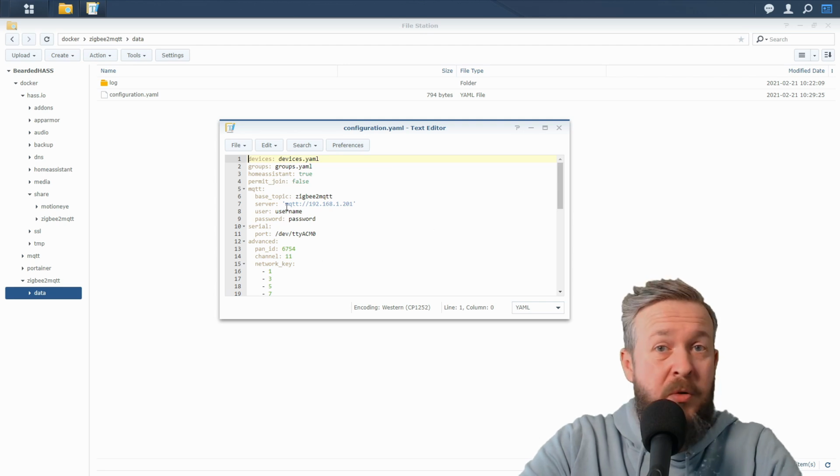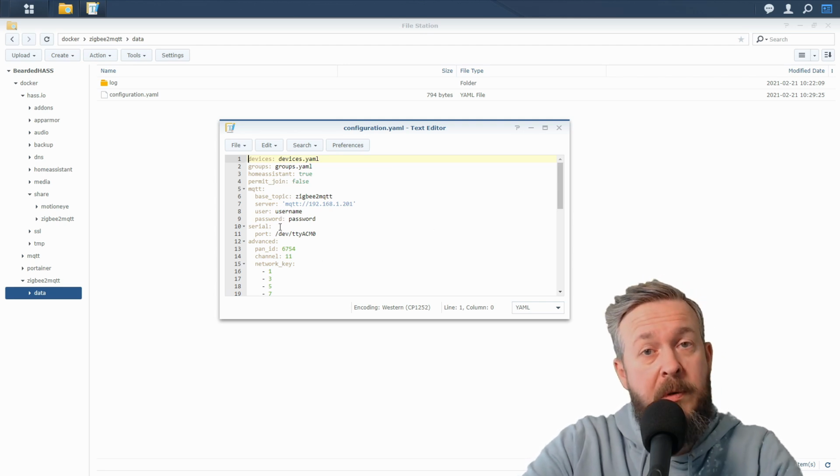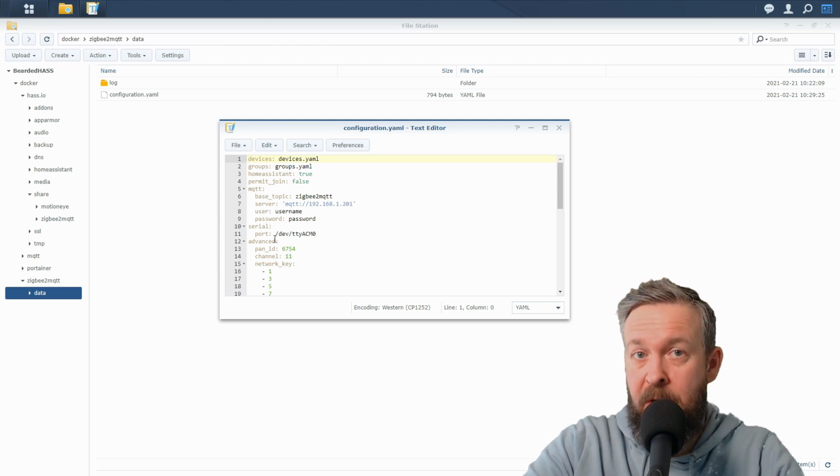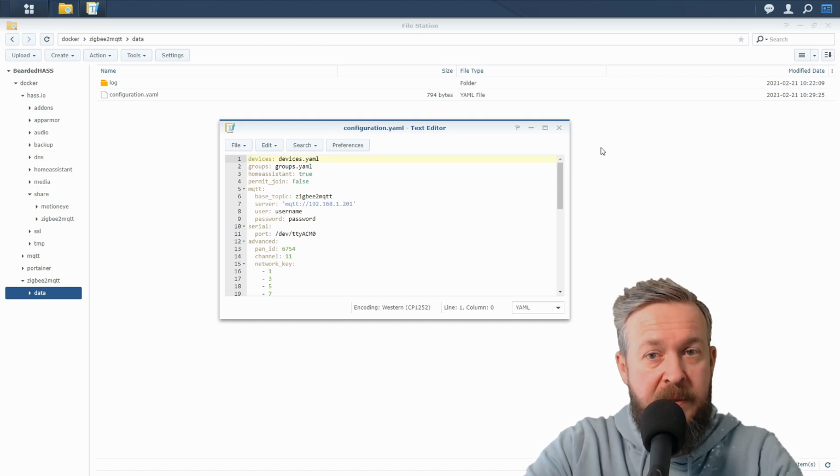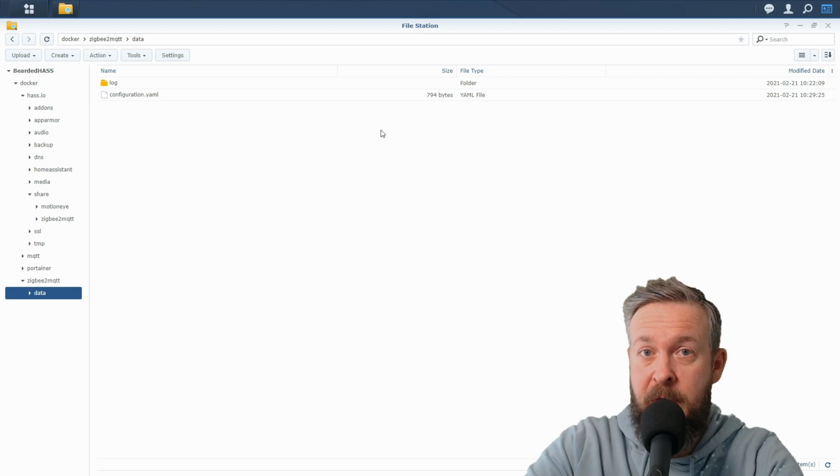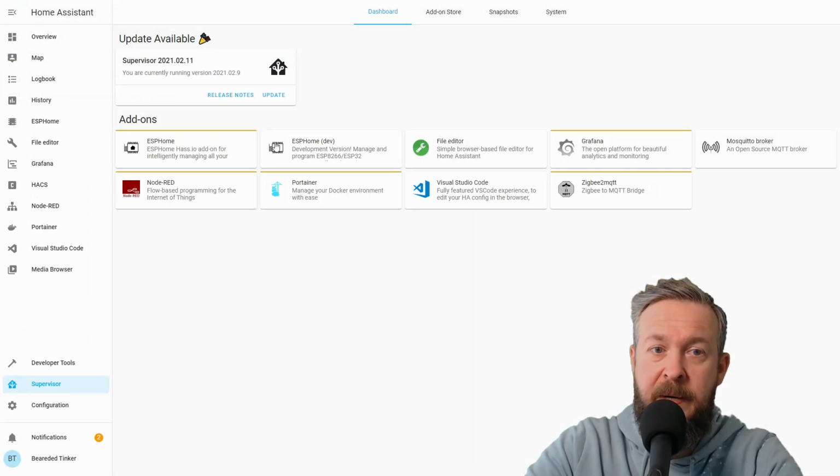And this really should be it. At this point, you have already moved Portainer, MQTT and Zigbee to MQTT to a new Docker installation. The same steps you need to follow for all the other containers. For example, let's switch again to Supervisor. Let's go back. For example, next one can be ESPHome.